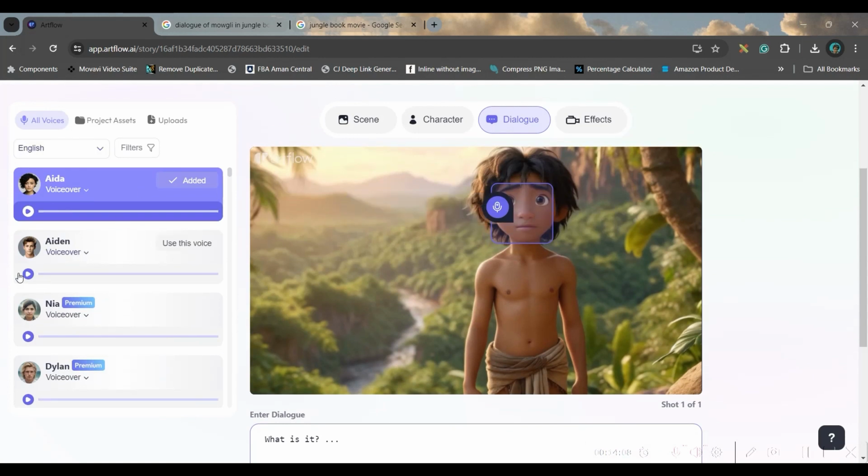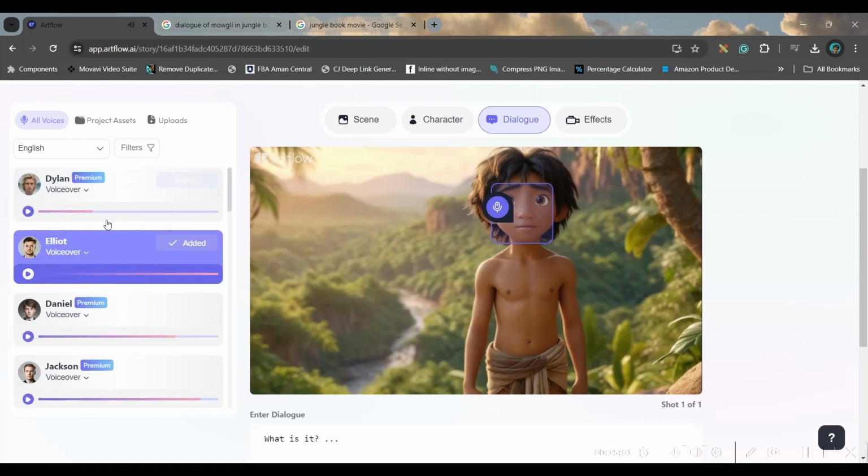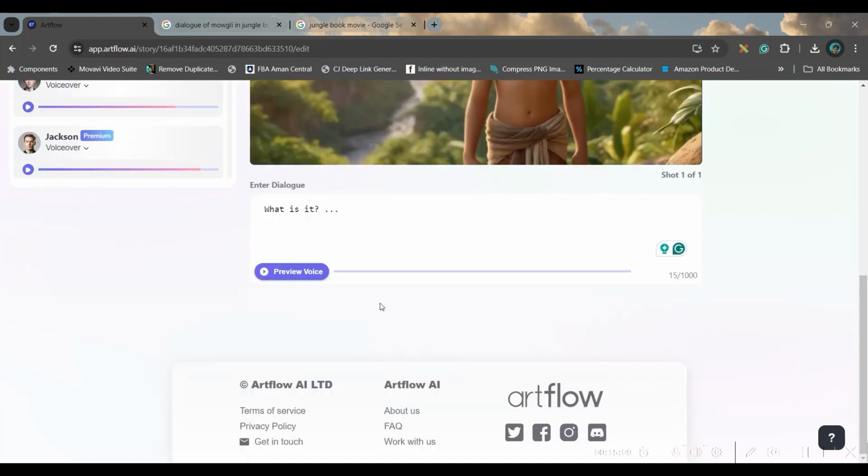Now you will have to add any voice to check. Some are premium. So I need only a normal voiceover. So I cannot go for premium. So I will select this one. And then you can preview.